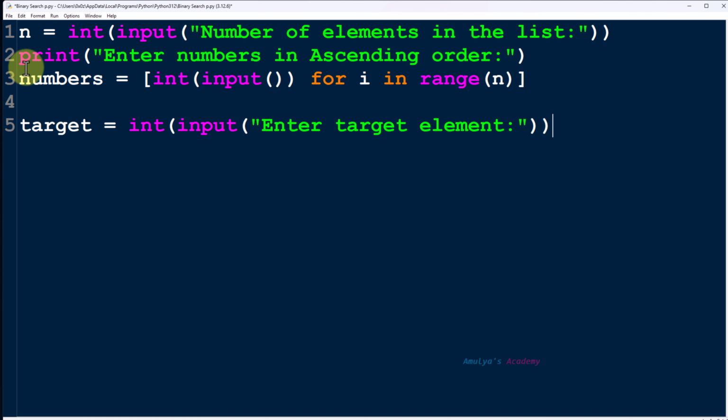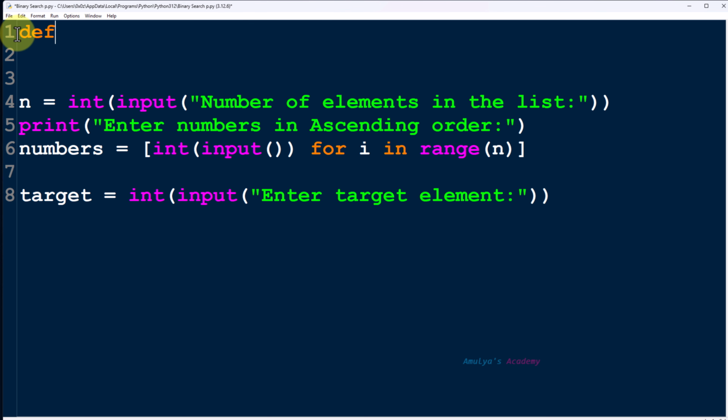Next, to search the target element in the given list of numbers, we'll use binary search algorithm. So let's define a function for that. Let's define the function called binary search. Use def keyword, and binary search is our function name. And here we need a list, so I'll take list name as numbers, and a target. Okay, two parameters, that is the two inputs for binary search algorithm.